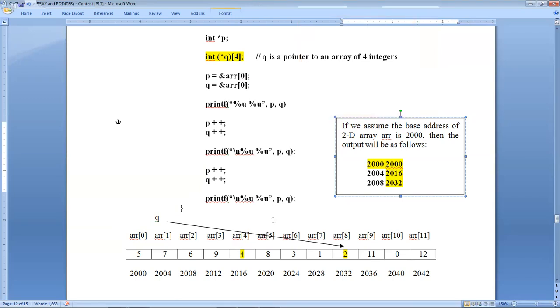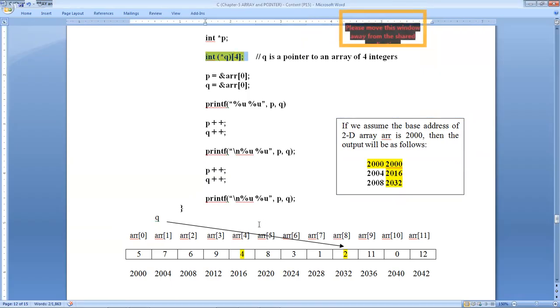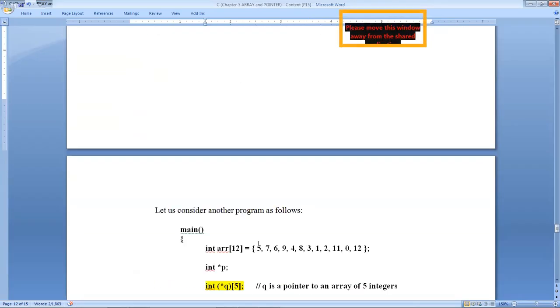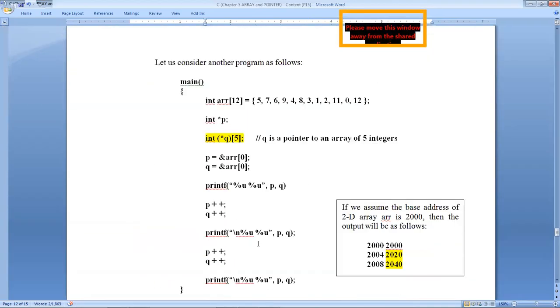Now can you tell me, if instead of int (*q)[4], we write int (*q)[5], what will happen? That is presented over here in this slide. So the only change in this program is that instead of 4, I have written 5 here. So q is a pointer to an array of 5 integers. That means q is pointing to 5 integers at a time.